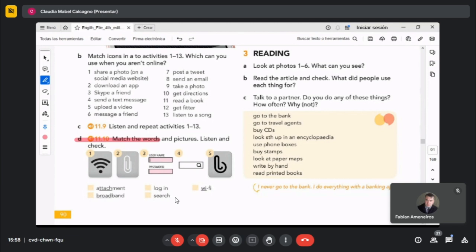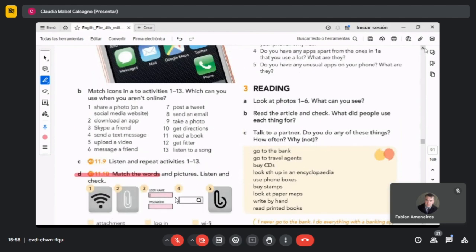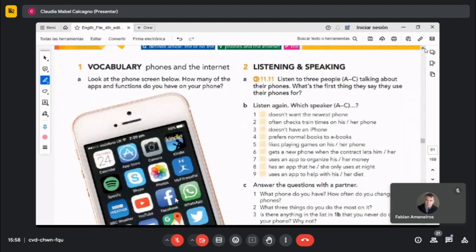Okay. Next up, we have a listening activity. It says listen to 3 people, A to C, talking about their phones. What's the first thing they say they use their phones for? And then it says listen again, which speaker, A to C. For example, number 1 is speaker A, B, or C. Number 2, speaker A, B, or C. You will have to write the name or the letter for the speaker. Okay?